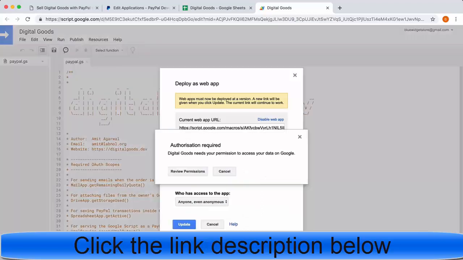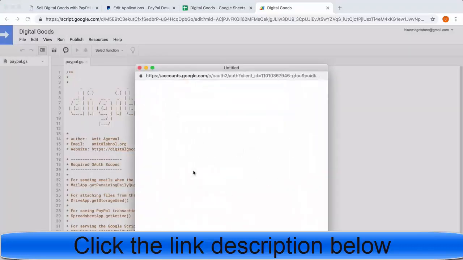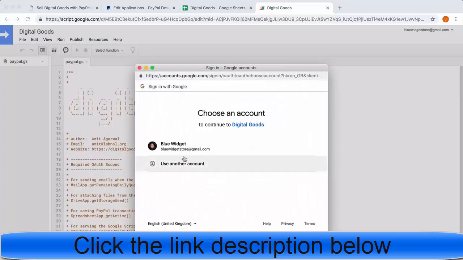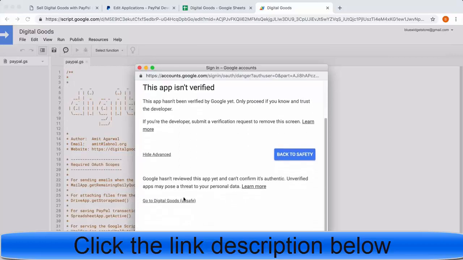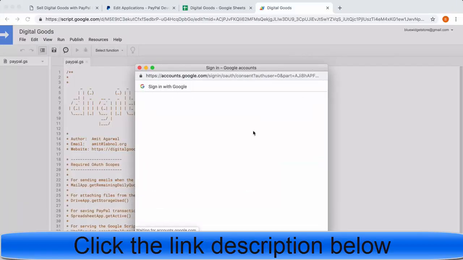The first time you run this Google script, it requires authorization because it has to do all the operations like generating PDFs, sending emails on your behalf. Now if you see this app not verified screen, do not worry. I'll leave a link in the show notes that will show you how you can get your app verified with Google.